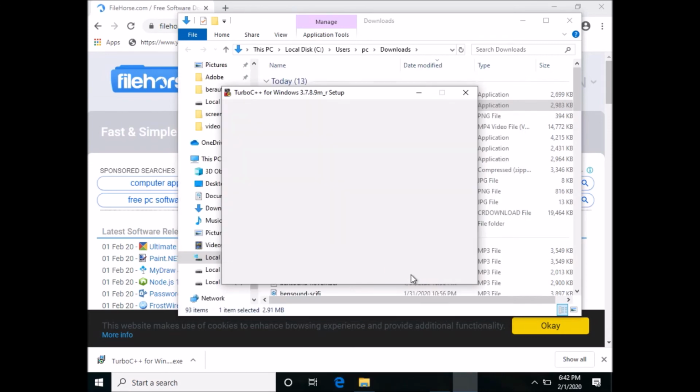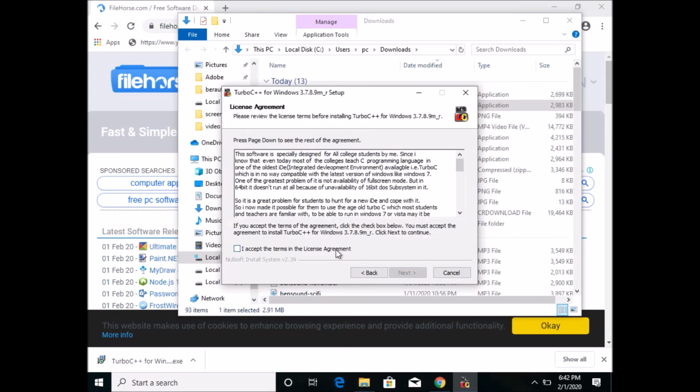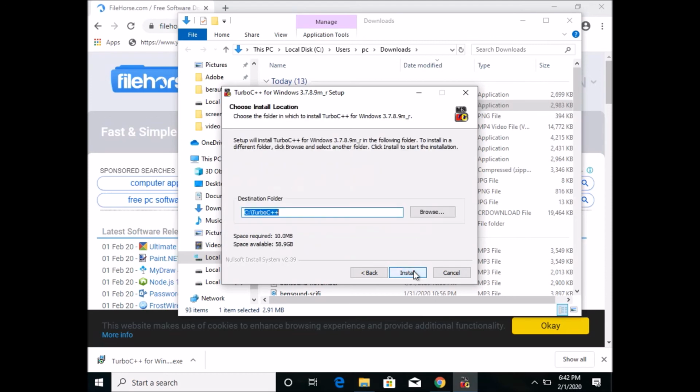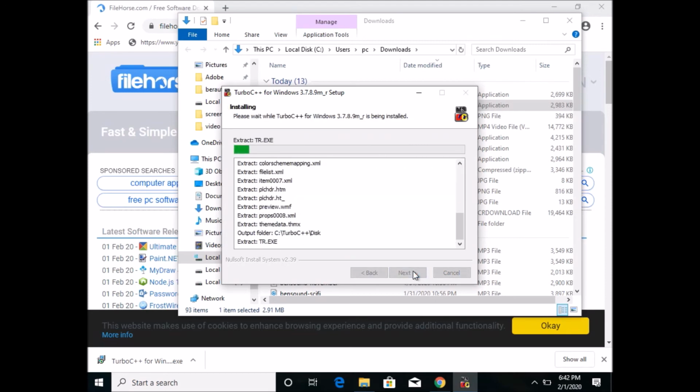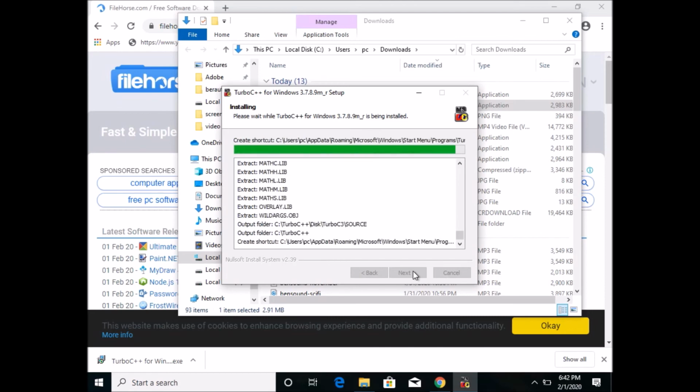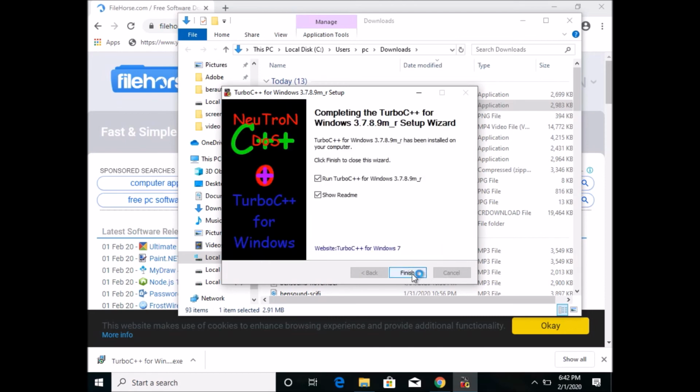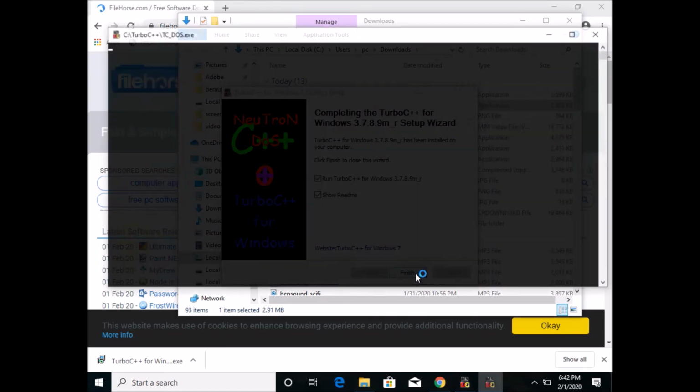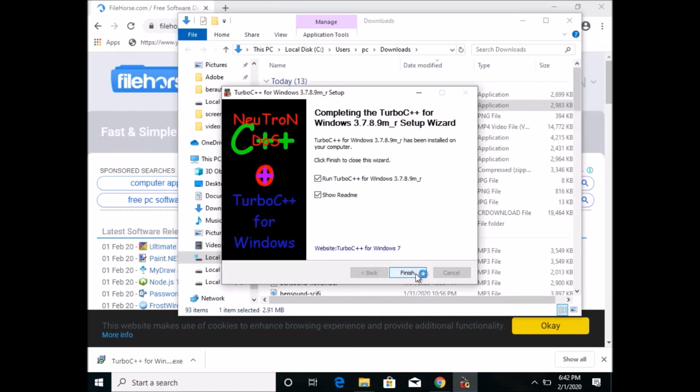Now click here next and accept the terms and conditions, next, install. Wait for some time, around 30 to 45 seconds, and after that Turbo C++ has been successfully installed on your computer. And now the option here is finish, and Turbo C++.